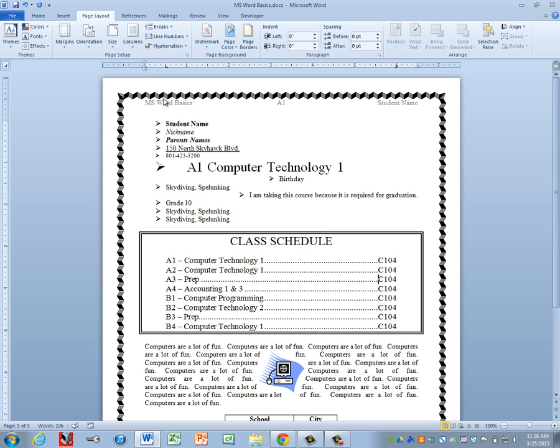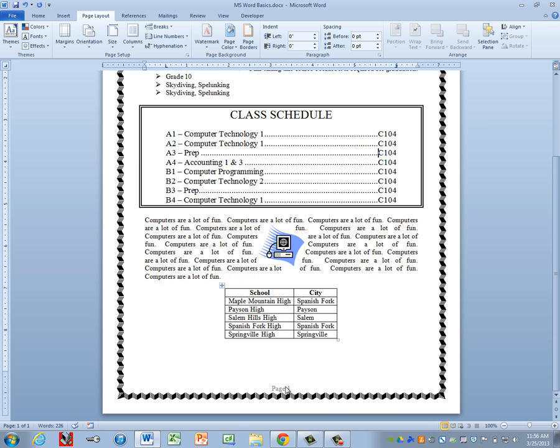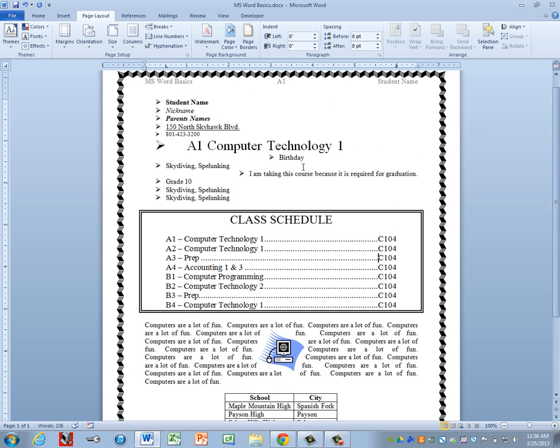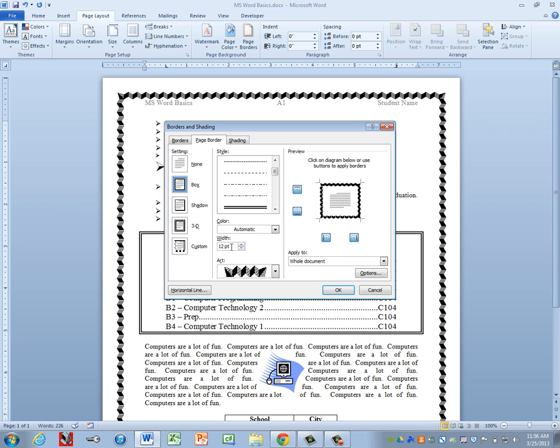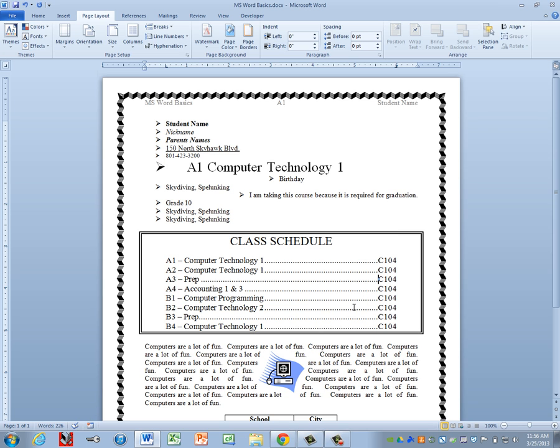Now the thing you have to be careful of is to make sure you choose a border that does not cover up your header and your footer. I need to be able to see both of those. If the border you have chosen does cover those up, go back into Page Borders. You can either make the width narrower or choose a completely different border.